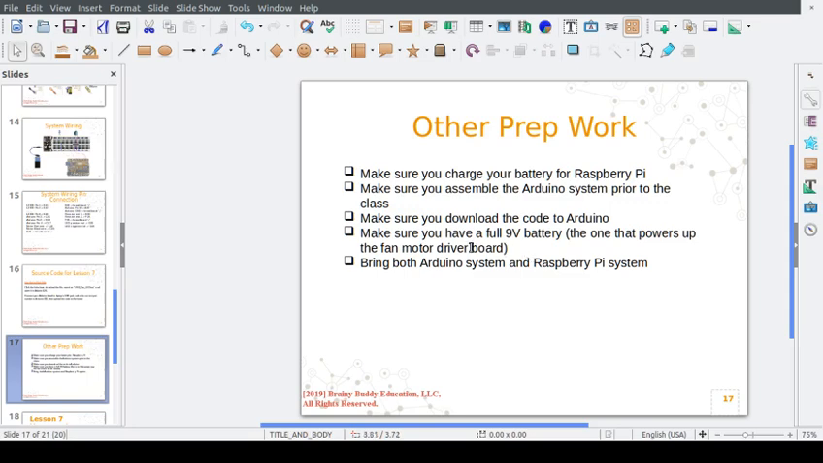And next one is make sure you have a fully charged 9-volt battery. It's the one that powers up the fan motor driver board. It's probably not accurate to say it's fully charged, because you might not need a rechargeable battery. I think the quickest way is just to go buy one from Walmart or from Target, electronic parts. The last one is make sure to bring your Arduino system and Raspberry Pi system to the class.